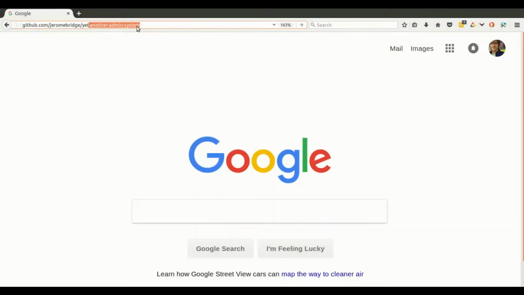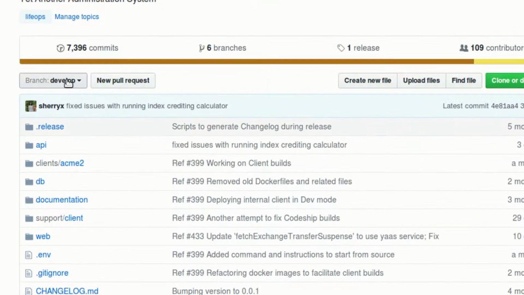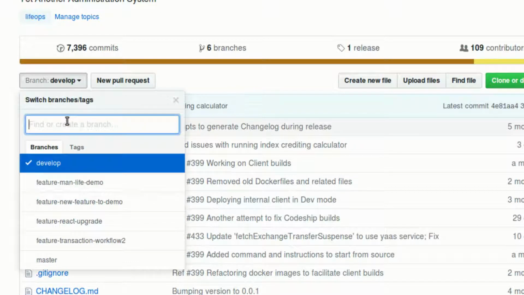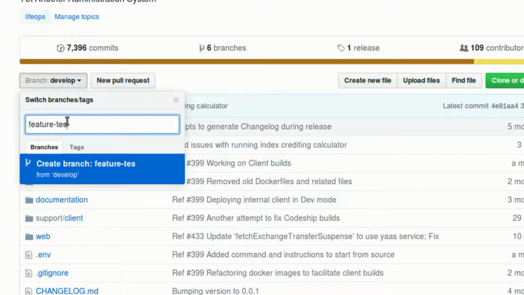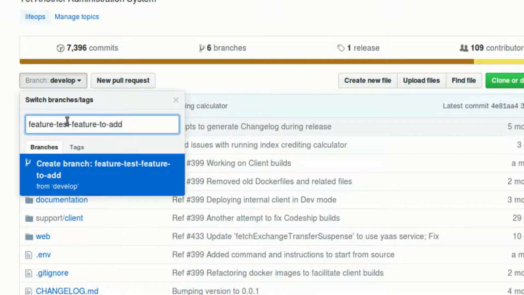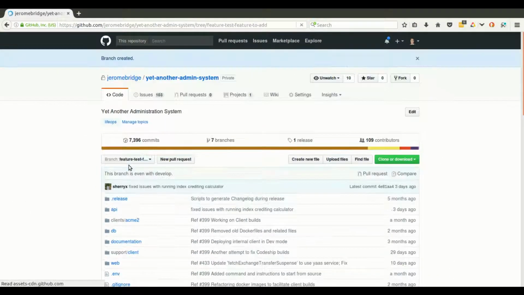Navigate to the repository hosted on GitHub. Click on the branch dropdown to see the existing branches. Type the name of the new feature branch that will be added to the repository. The branch name should start with the word feature to indicate that it is a feature branch. Hit the enter key. The branch is created and we are navigated to the newly created branch.